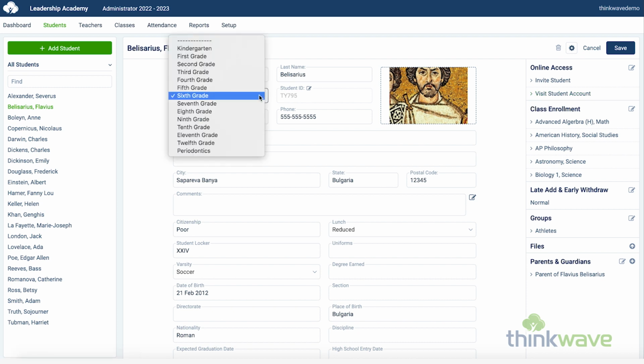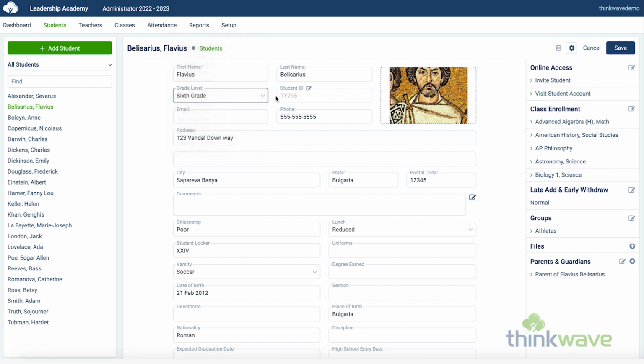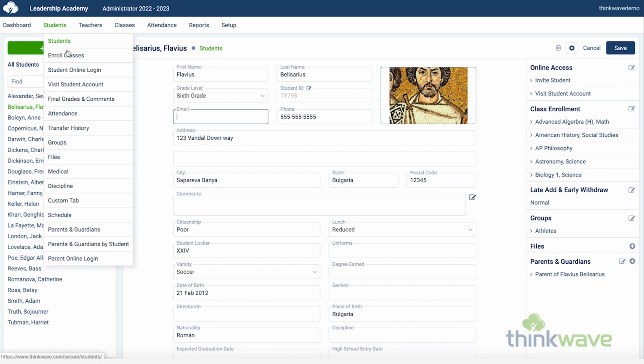You can also adjust the grade levels or put emails for the automatic email notification. You can also see the classes that that student's enrolled in, and the groups that that student is enrolled in. You can also access all of these areas by hovering over the Students tab.